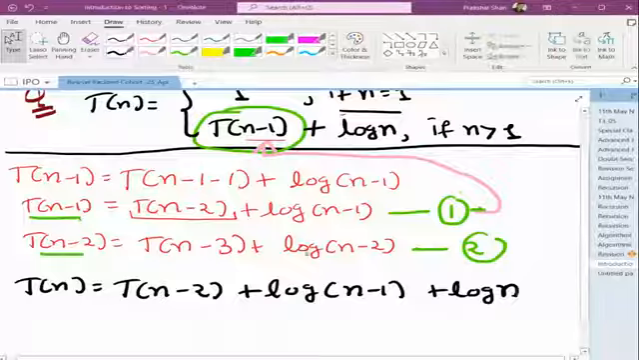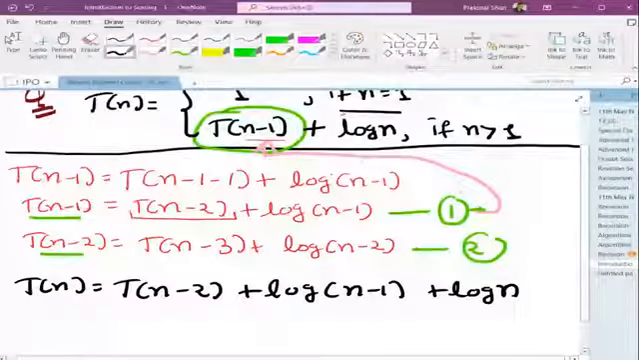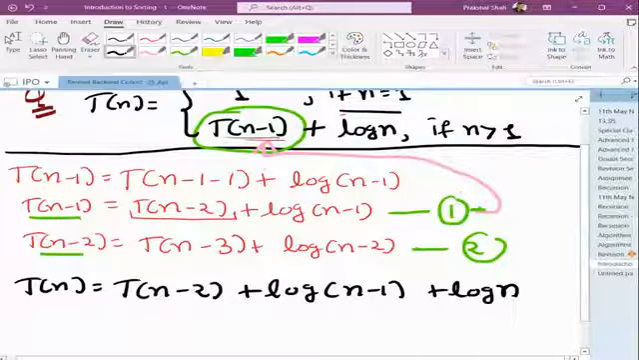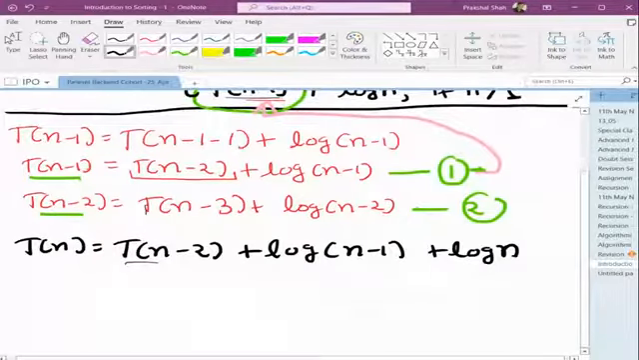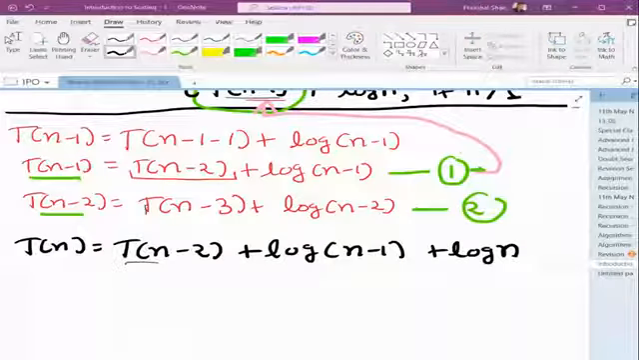Nishant, I think you're lost. No, you don't have to put n minus 2 here. You just have to put n minus 1 right now. Then after that we'll put n minus 2 in place of this. So right now your T(n minus 1) will be equivalent to T(n minus 2) plus log of (n minus 1) plus log n.